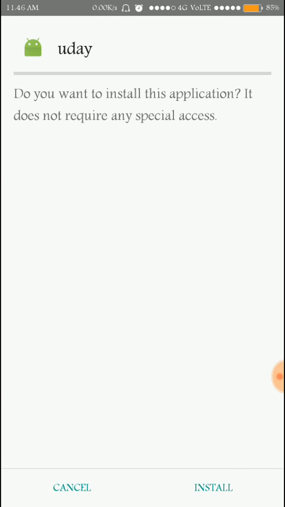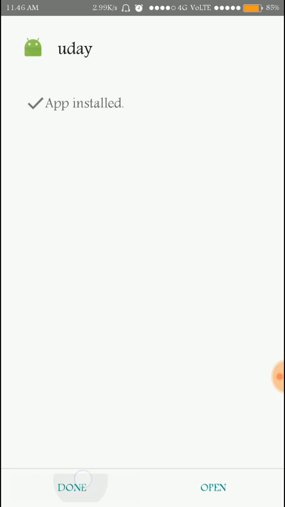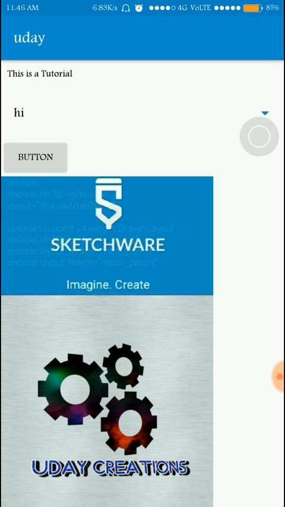Let's run the app and install the app. The app is installed successfully. Let's open the app. As you can see, the app is installed. Open the app. As you can see, now this is a tutorial and this is the image made by me. And if I select hello and press the button, it displays the message.